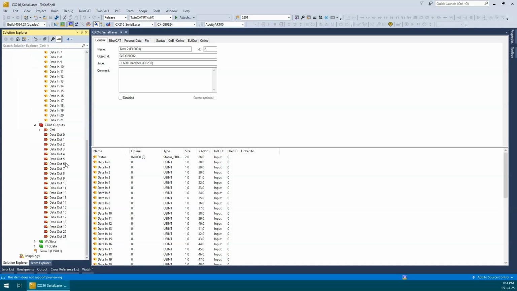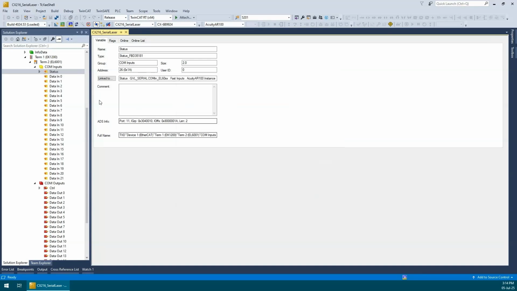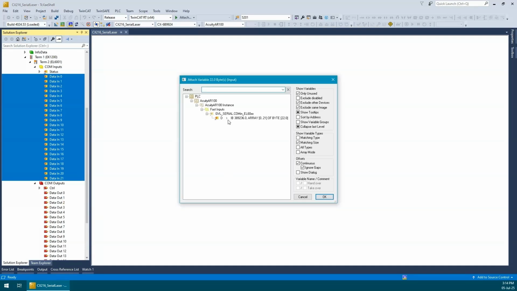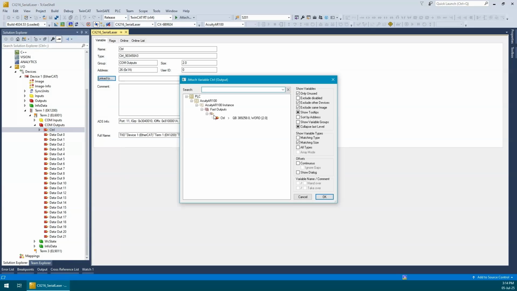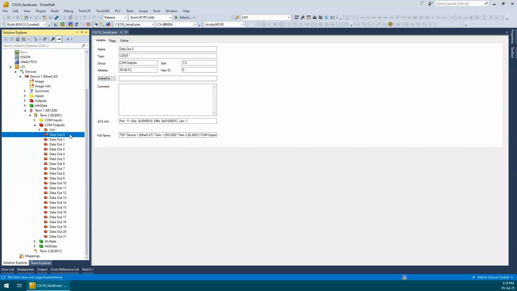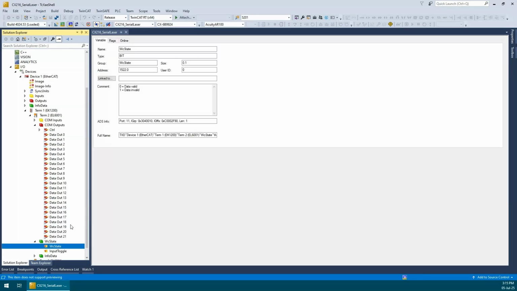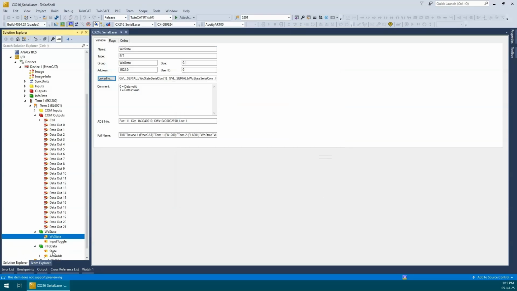I'll start with the inputs, linking the status first from my global variable list. For the 22 input bytes, I will select all the PDOs and link them using the multi-link option. They will link to the structure called D from the serial COM library. Similarly, let's link the COM outputs, starting with the control word and the output 22 bytes. I also like to link the WC state bit and EtherCAT state PDO for diagnostic purposes.